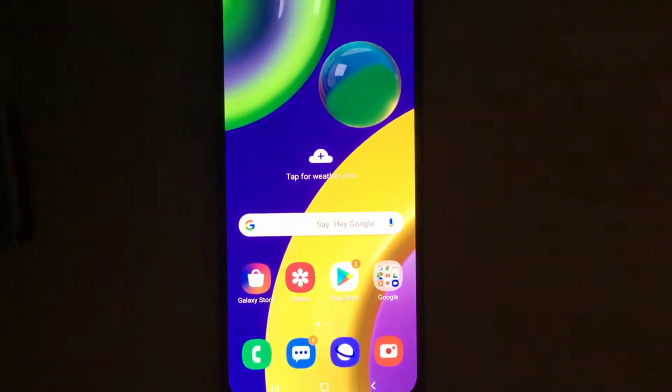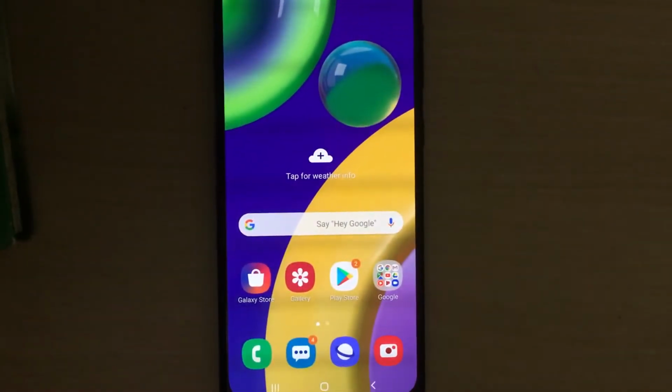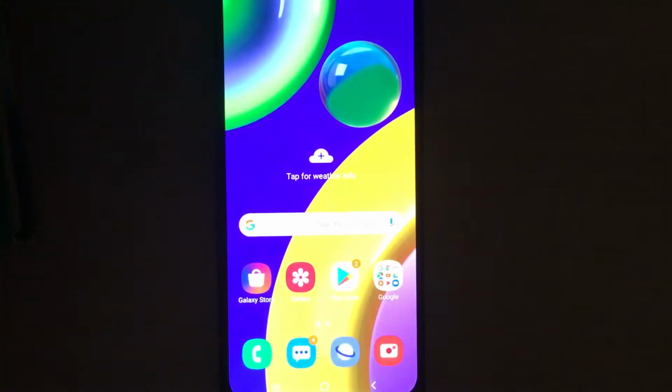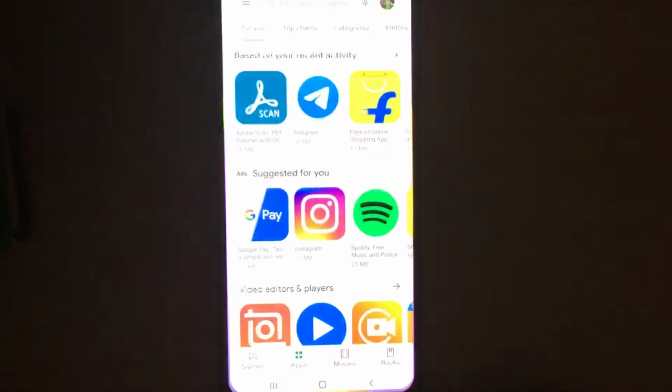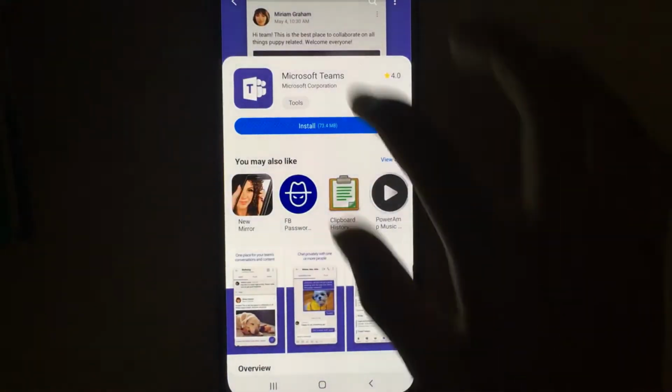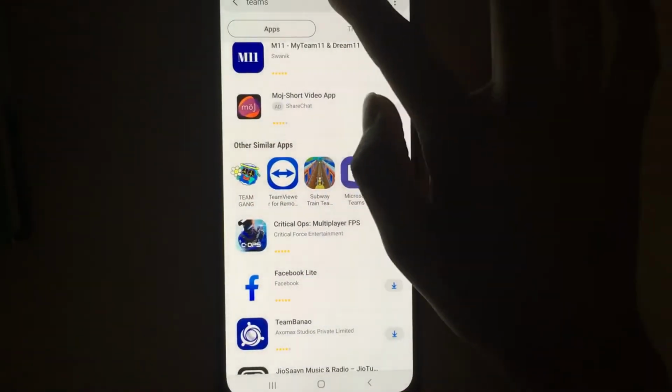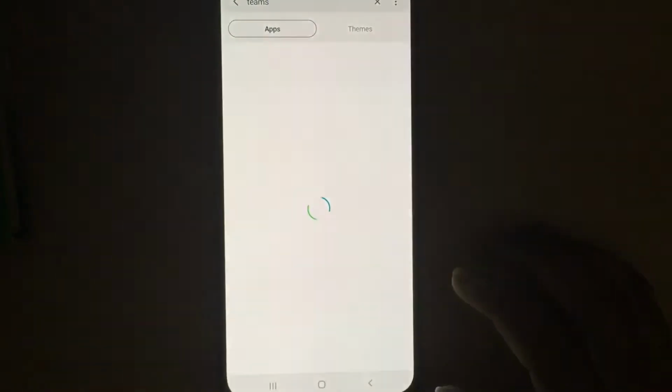Here is the demonstration of how to install and use Microsoft Teams. Now, when you are opening it on your mobile, go to your Play Store. If you are using your mobile Play Store, you can go and search for Microsoft Teams. Then click on Install.